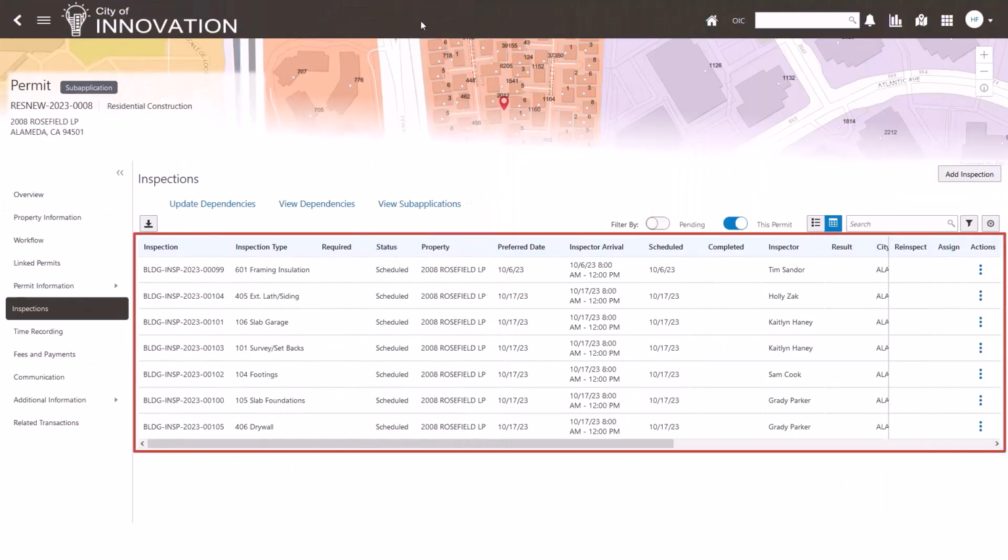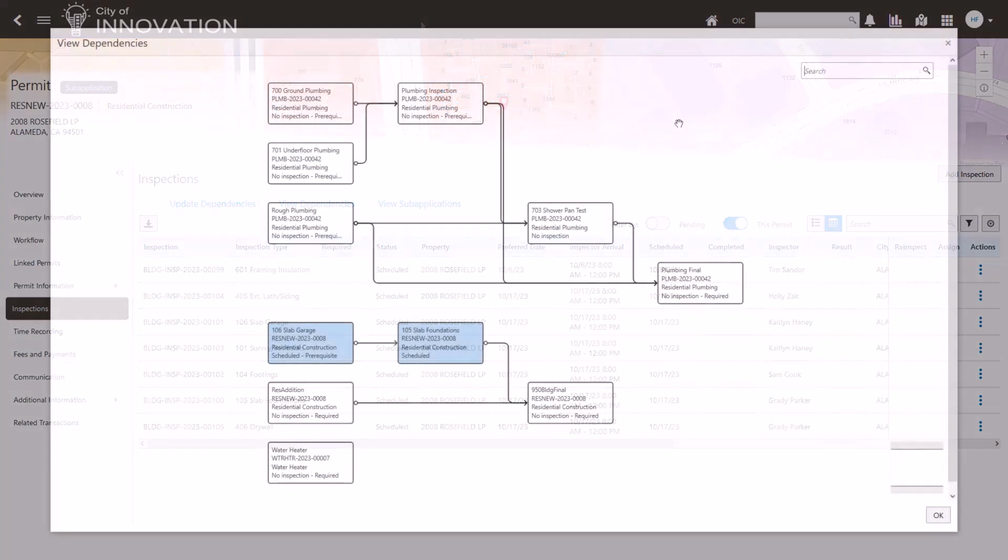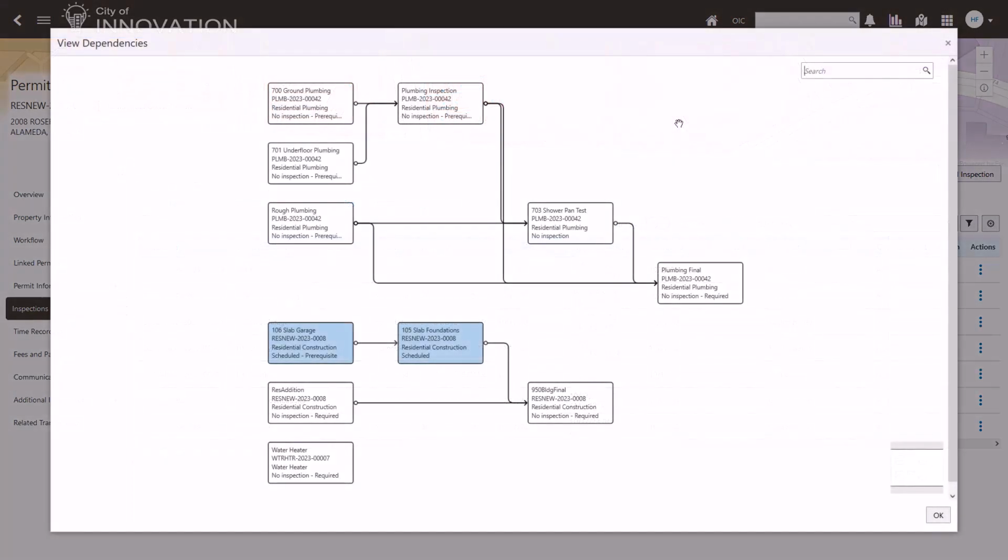New views and added information provide more insight into the inspections associated with linked permits. For example, agency staff can filter out linked permit inspections to list only the inspections for the current permit. When you click the View Dependencies link in the permit details, you see all of the required inspection types for a permit as well as inspections that have prerequisites.